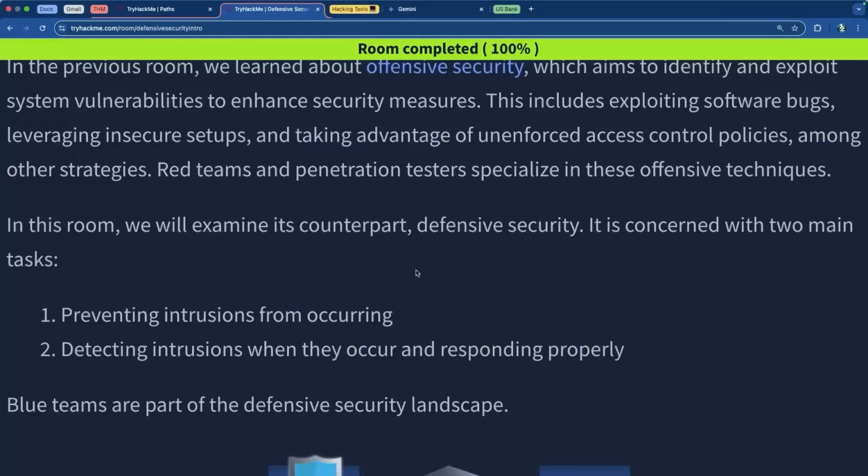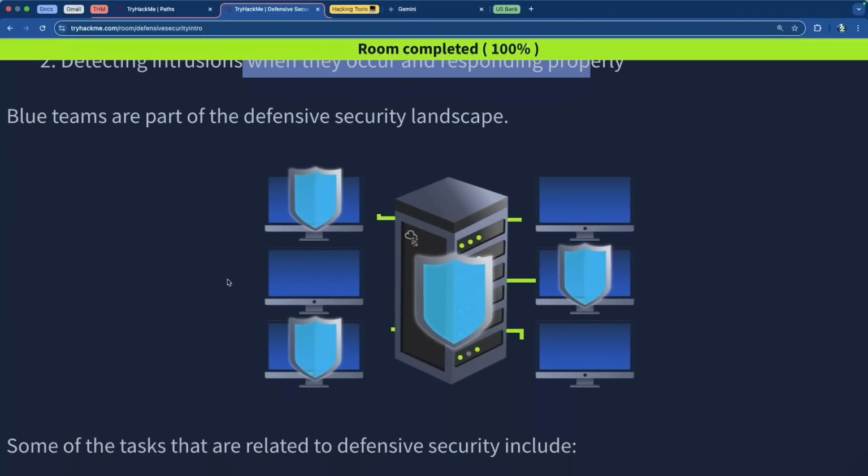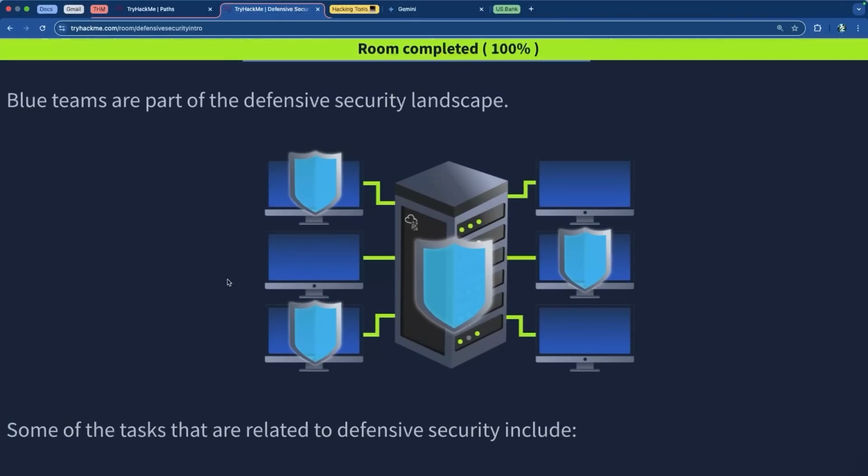And this is also considered to be blue teaming, right? So you have blue teams who are focusing on defense and the defensive security landscape. And it's things like preventing intrusions from occurring and detecting intrusions when they occur and responding appropriately to those situations. So you have OffSec and you have defensive security. So offensive security, defensive security, red teaming, blue teaming. That's kind of what it's like. And they go hand in hand. They're essentially 2 sides of the same security coin.